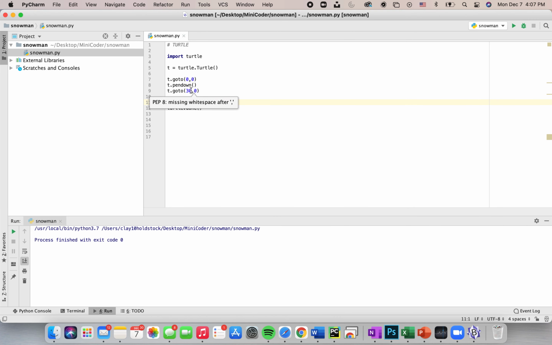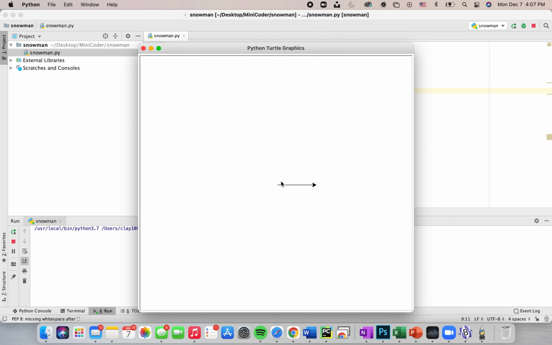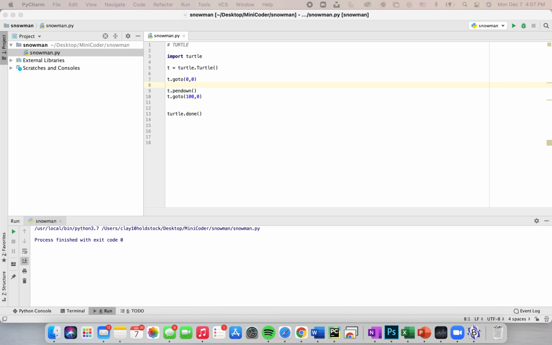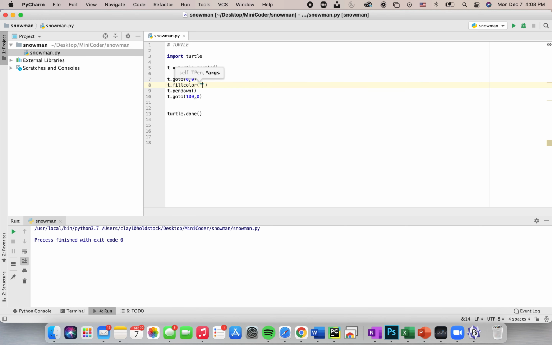Maybe we want a longer line. Let's go in and put, like, I don't know, 100 and see what happens. Let's run it. Okay, a little bit longer. Great. Now, maybe we want to change the color of something. So let's do that. Let's say t.fillColor is equal to, let's do blue. Let's see what happens.